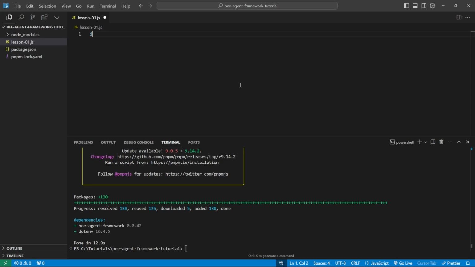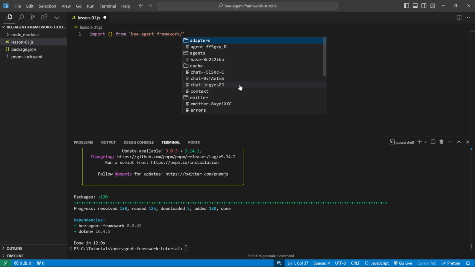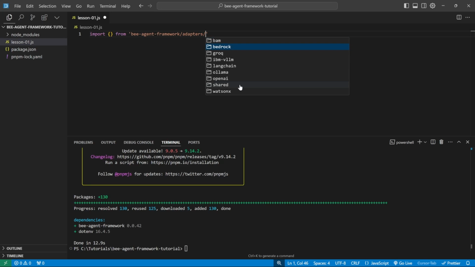Let's start by adding an LLM to our application. So at the top of the file, let's enter import something from bee-agent-framework/adapters, and within adapters we can see all sorts of LLM providers. In order for you to be able to follow along, we will be using Groq, which is a fantastic service, or if you want to run all of this locally, you can definitely use Ollama as well.